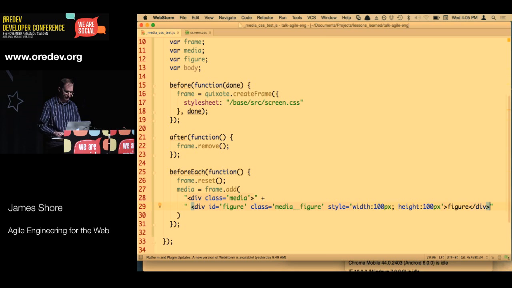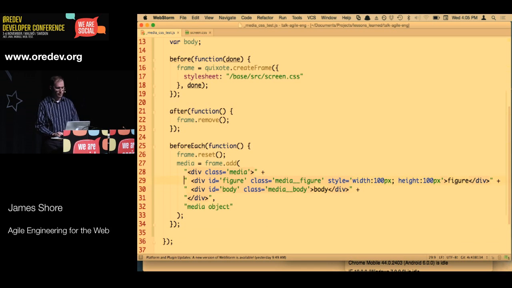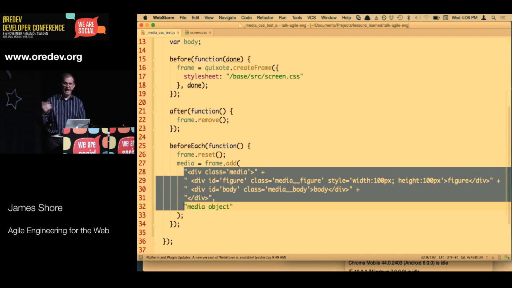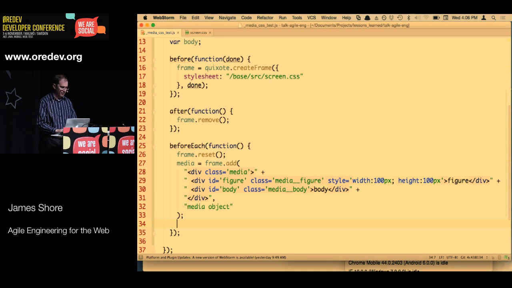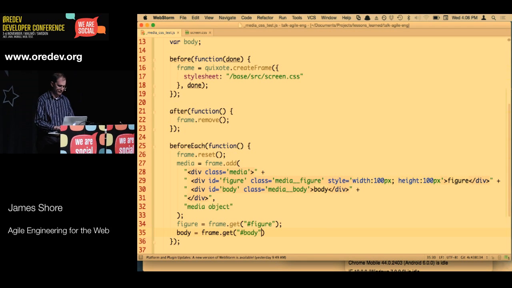And we'll put some text in there in case we need to do any manual debugging. Hopefully that won't happen because we don't have a lot of time. And do the same for the body. Call that media body. And there we go. We'll give it a name so our test can give us nice error messages. And that is the media object. So this will create this chunk of HTML and add it to the test frame. After that, I want to pull out our figure so we can make assertions about them. So I'll say figure, get that out of the frame. You can use any selector you like here. That's why I put the ID in. And similarly for the body.